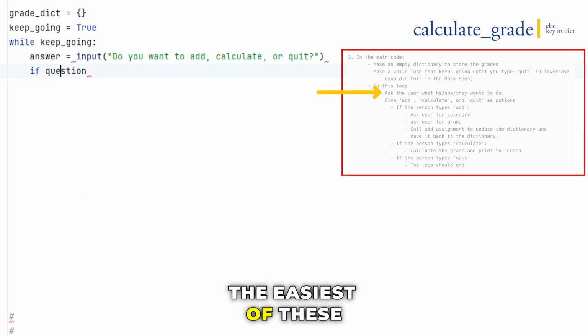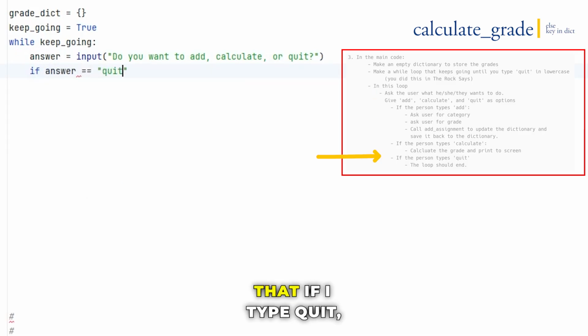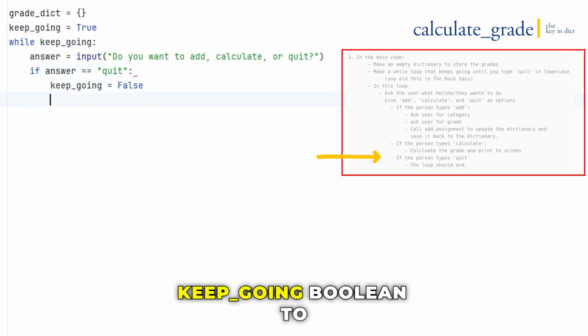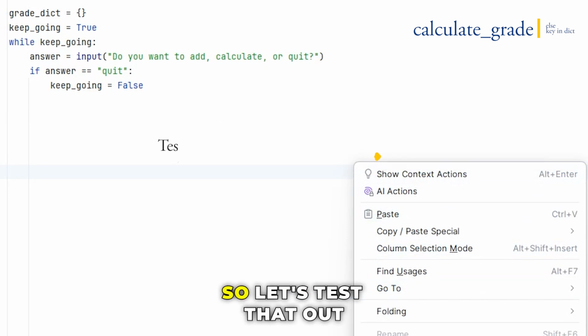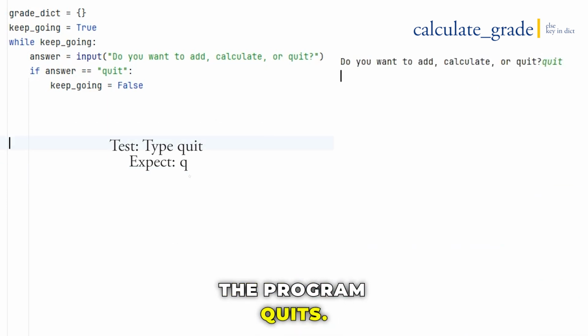The easiest of these scenarios is the quit. So let's do that first. The instructions say that if I type quit, I'll quit. So in that scenario, I'll change this keep going Boolean to be false, and the loop will stop running. So let's test that out now. And you can see that when I type quit, the program quits.